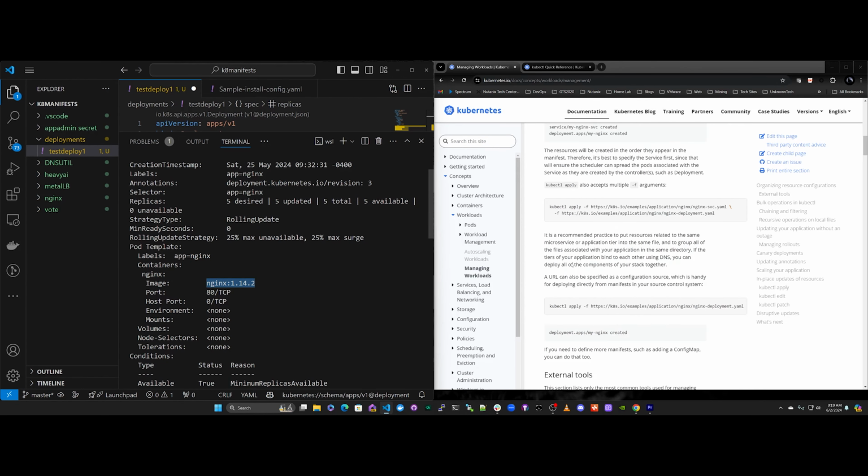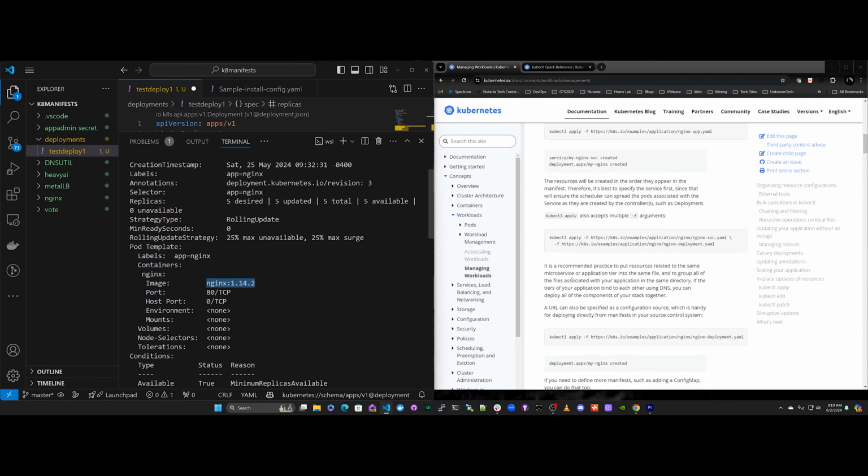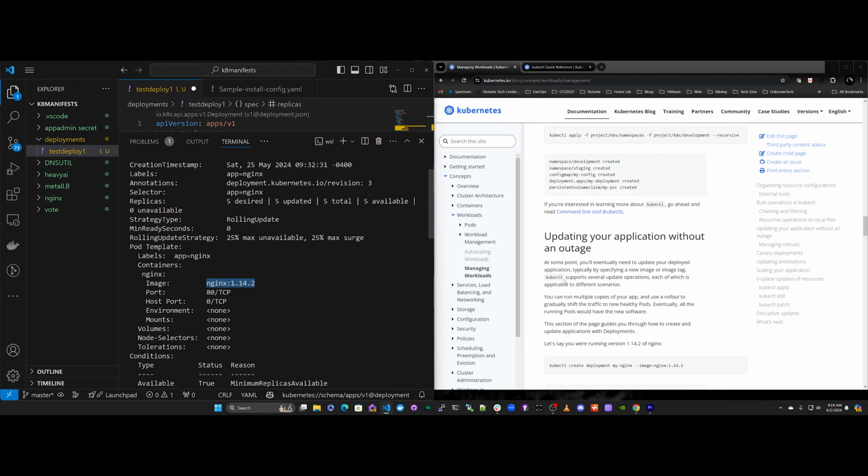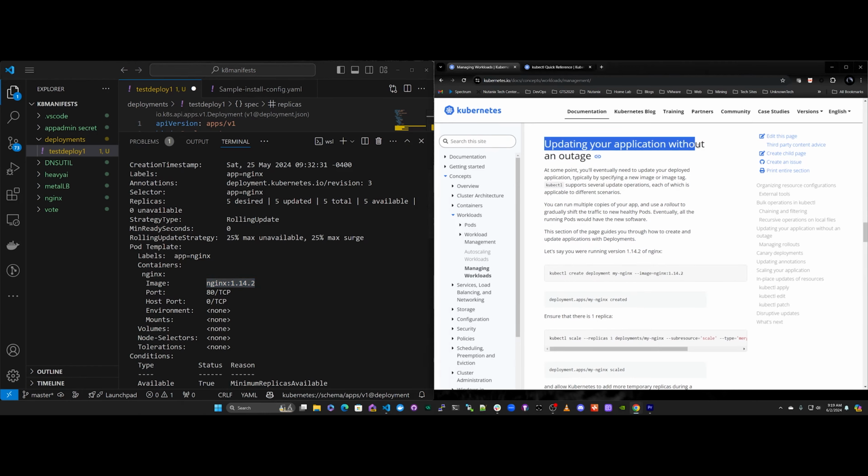And we want to go back here to the site. We go into managing workloads, and we scroll down to this, updating your application without an outage. And that's really what we're talking about here. We're upgrading your application without outage. That's what the rolling update gives you. The rolling update strategy defines 2 things. You'll have a percent max unavailable and a percent max surge.